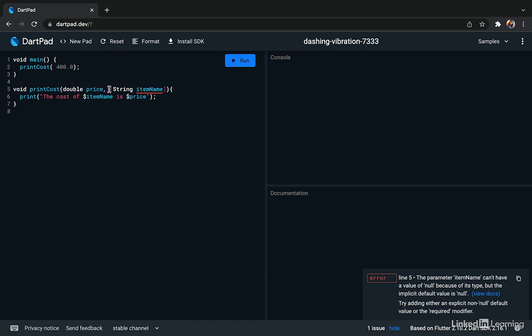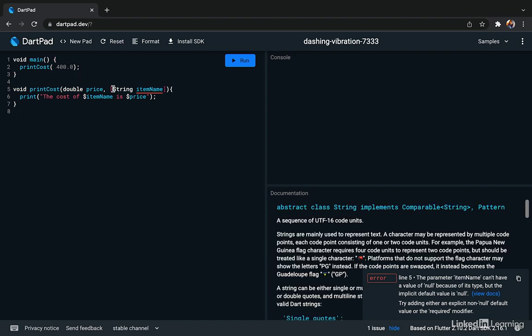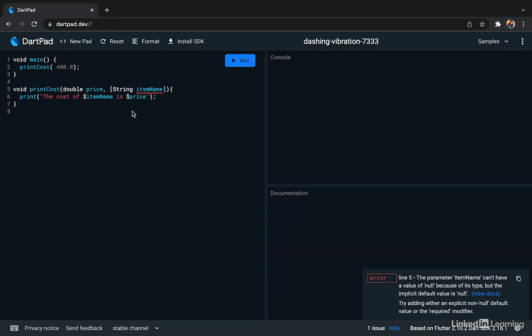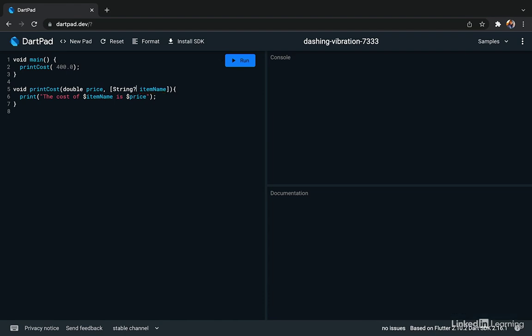So these brackets mean that the item name is null or can be null, but the data type provided is non-nullable in nature. Now remember what we discussed about making variables nullable? We can do the same here and add a question mark at the end of the string, and the error vanishes and the code finally compiles. So now if you run this, it will run, but here item name is null, so the cost of null is 400, which in our case is doable.